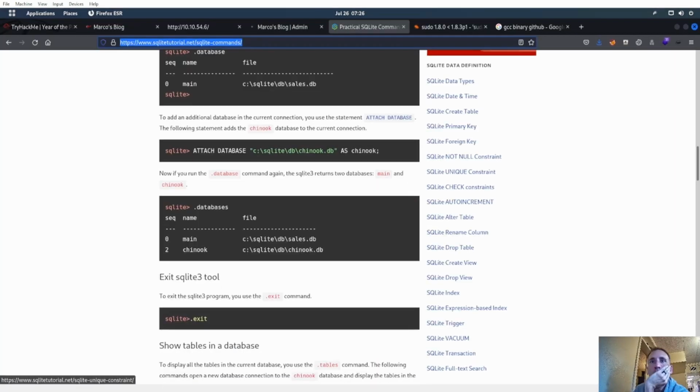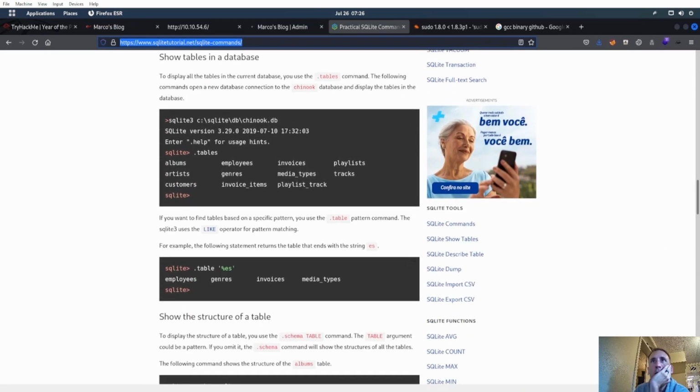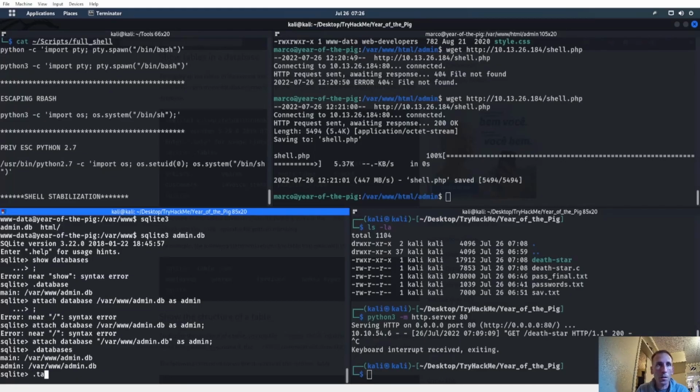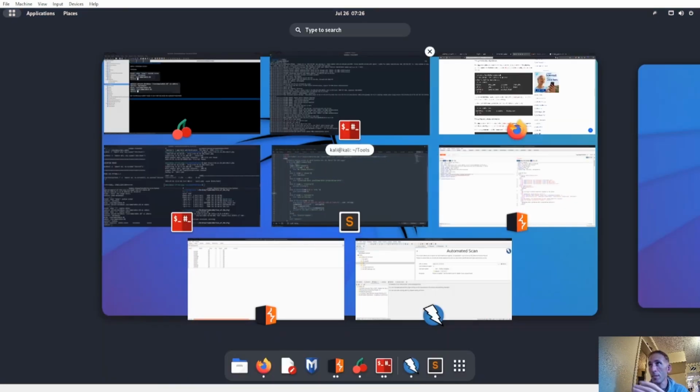Okay. Exit. That was good. Show tables. There. Thank you. Dot tables. This is actually not as difficult as I thought it was going to be. Is it dot columns after that? I guess. Attach tables. And then we attach that table and we go with.